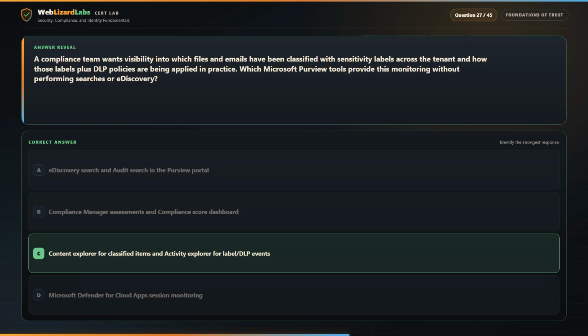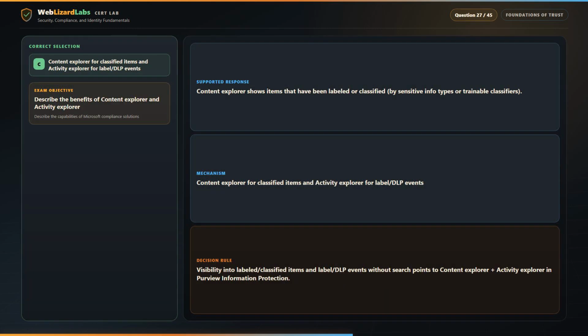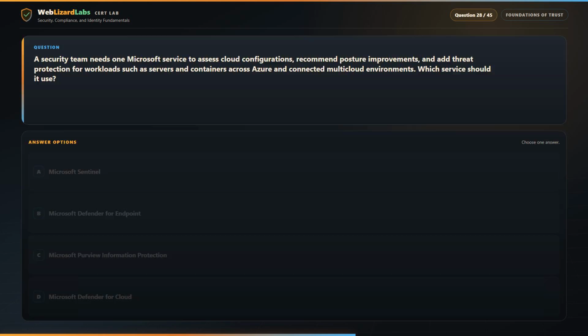The supported response is C. Content Explorer for classified items and Activity Explorer for label/DLP events. Visibility into labeled/classified items and label/DLP events without search points to Content Explorer plus Activity Explorer in Purview Information Protection. Content Explorer shows items that have been labeled or classified by sensitive info types or trainable classifiers. Activity Explorer shows events related to label application, changes, and DLP policy matches, giving visibility into how protection is being used across the environment.